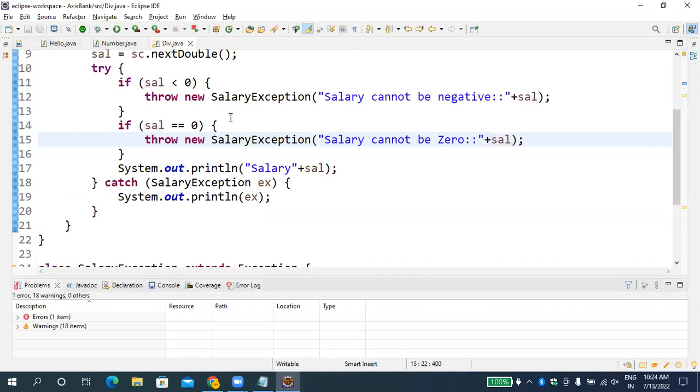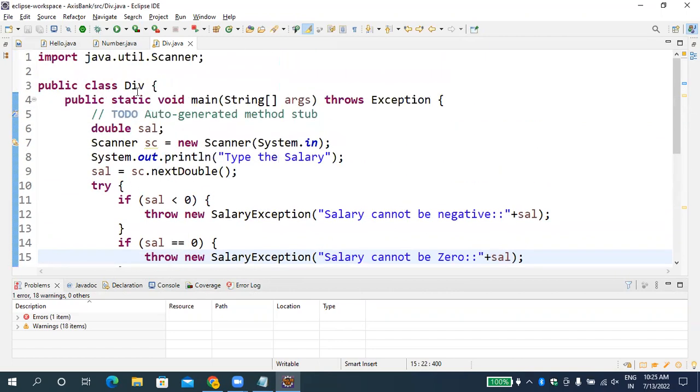Understood? So that is how you are going to write the code for your own exceptions.